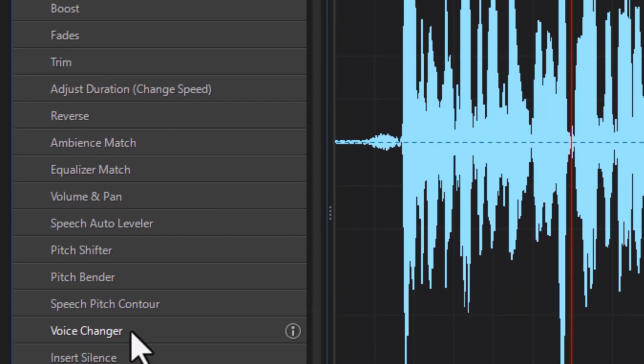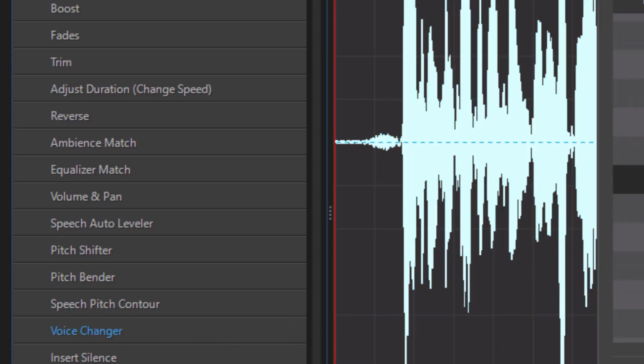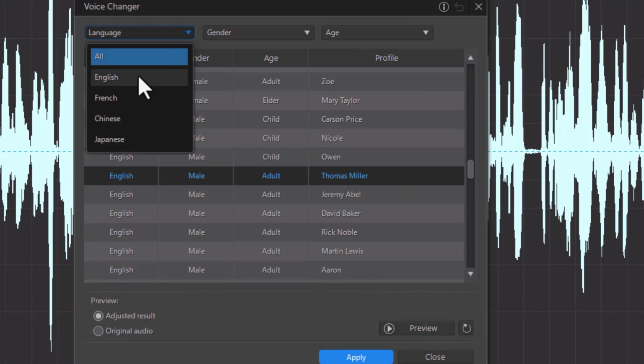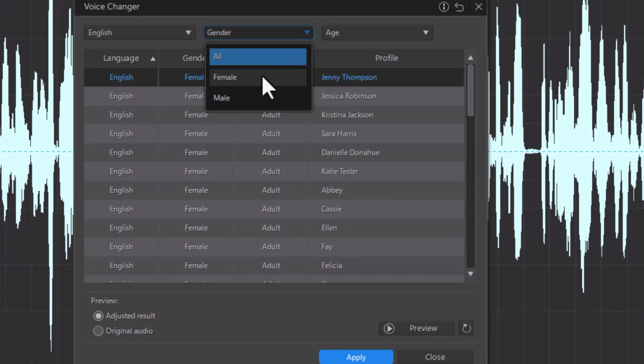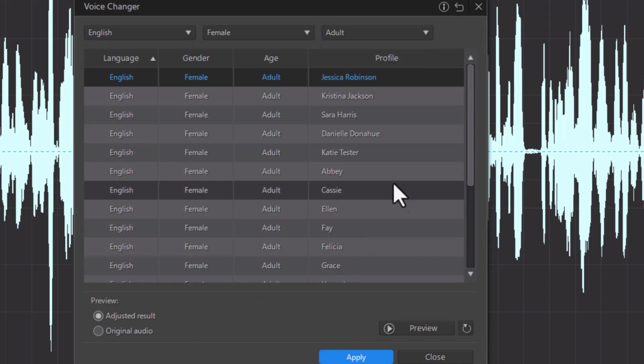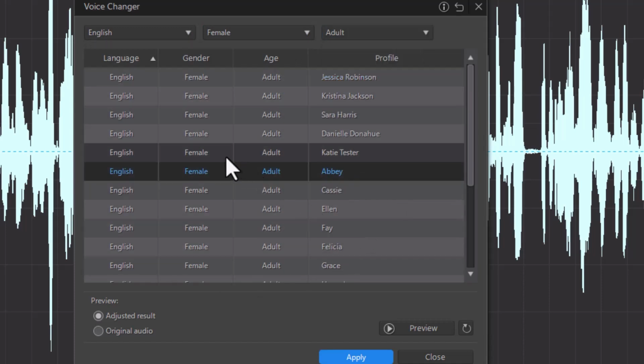Now, when you use either of these options for the first time, it's going to load some code, and that will take a bit of time. But here I have the same options I had before. I have language, I have gender, and I have age. And we actually have the same voices that we can use as we could before. I can click on Preview.